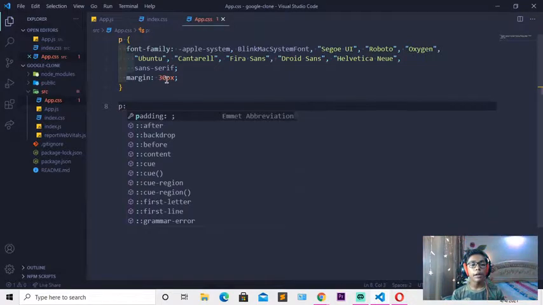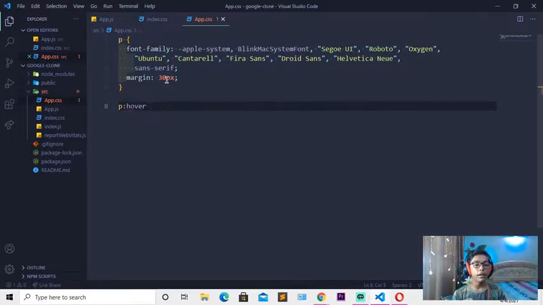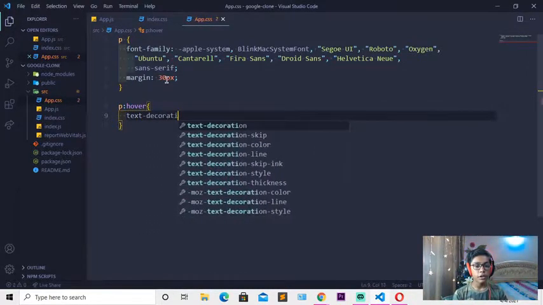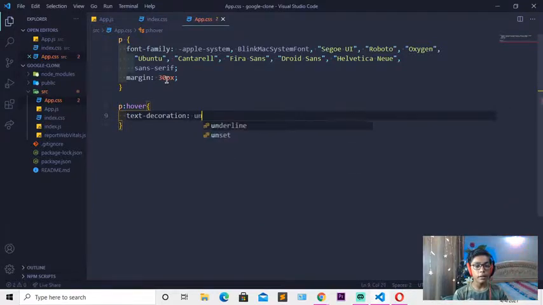If you want to give an effect like backdrop, before content, or padding, you have to write this command with a semicolon. But we just want to give a hover effect, so I'll write hover. Then here I'll write this tag, press enter, and write text-decoration. Here I'll write underline.